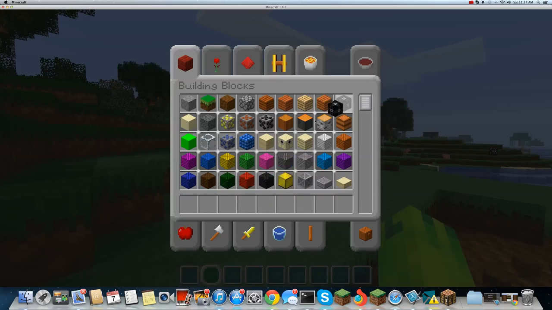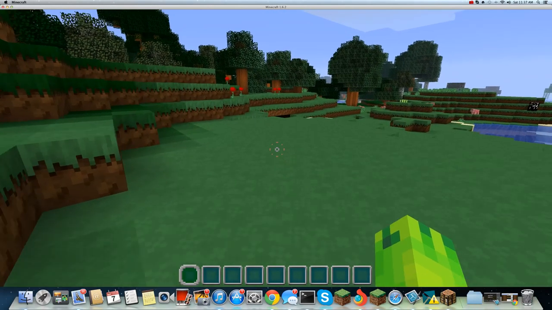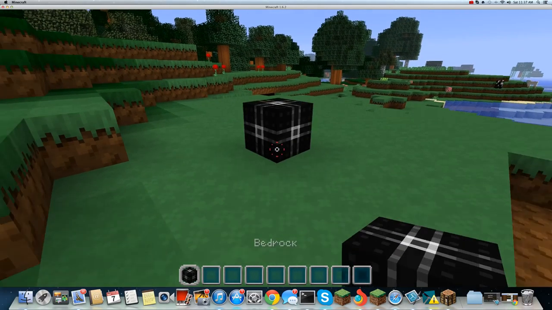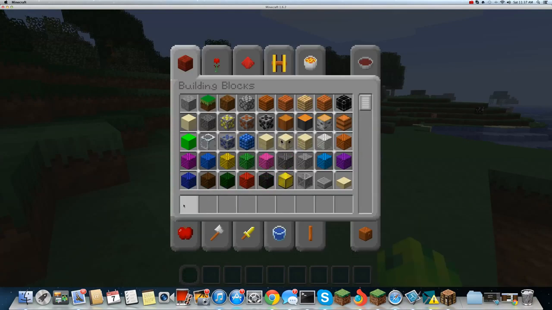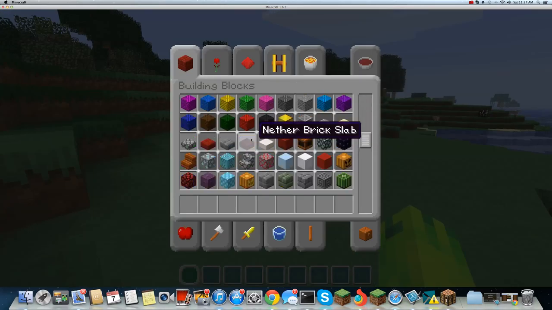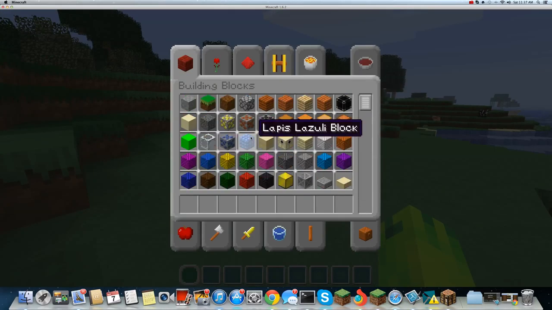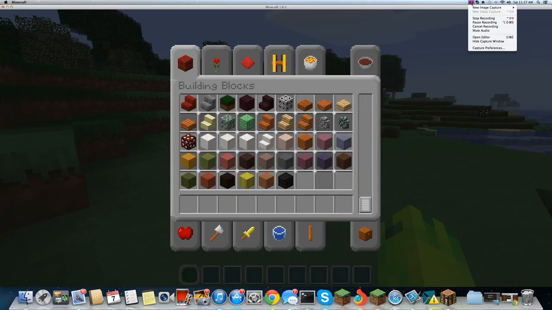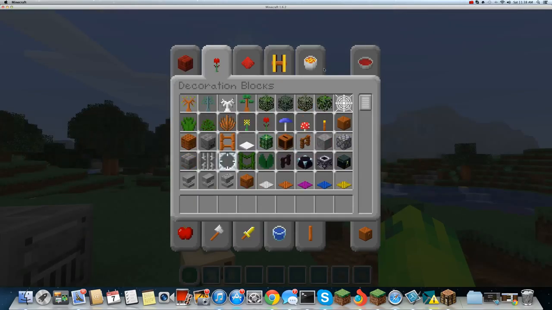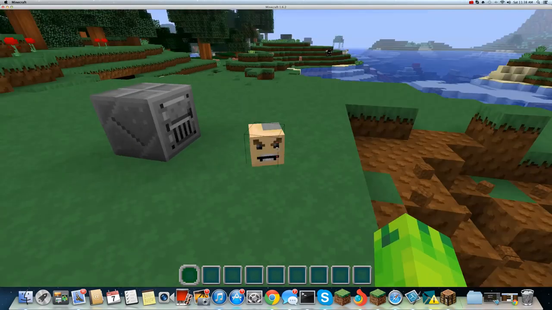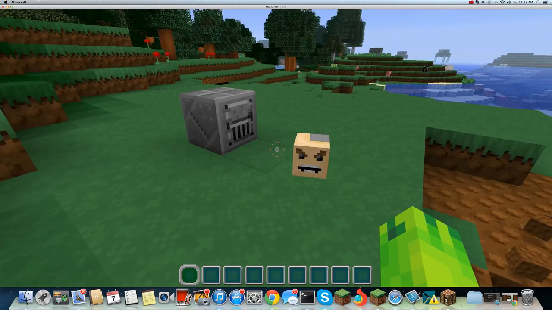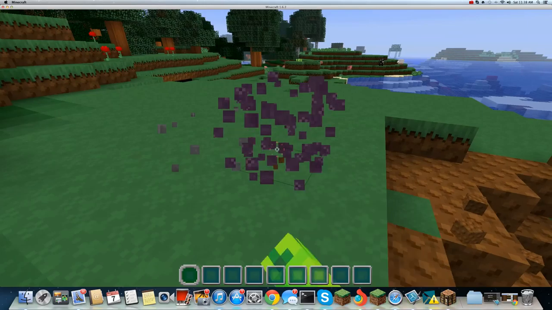And if you look here, I like what Bedrock looks like too. Whoops. See, Bedrock's pretty cool. What else here? And I will be right back. Okay. Now, believe it or not, that is a zombie head, and that's a furnace. That's the zombie head.